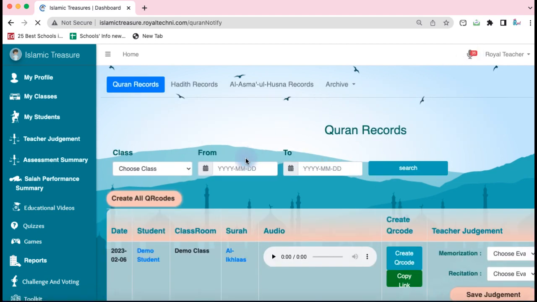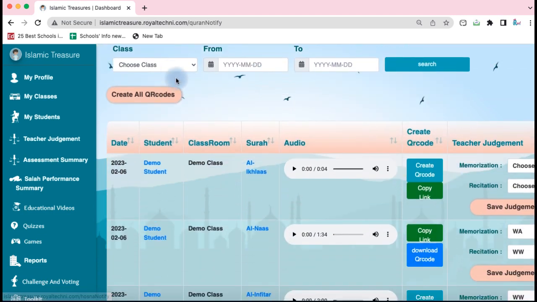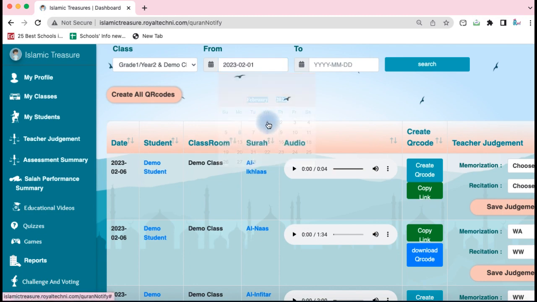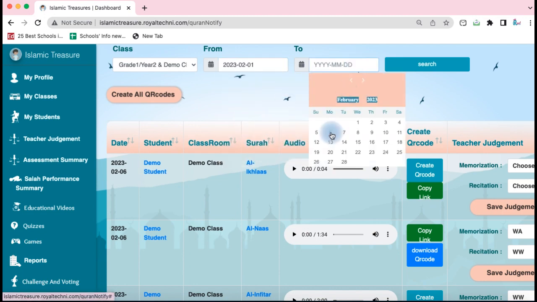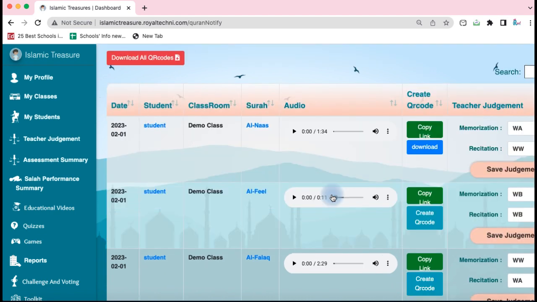To see the students' records, we have classified them according to Quran records, Hadith records, and Asma al-Husna records. If you would like to filter by class, you can do that from here. If you would like to get the students' records for a specific period of time, you can do that from here, and click on search. You will find it like that.